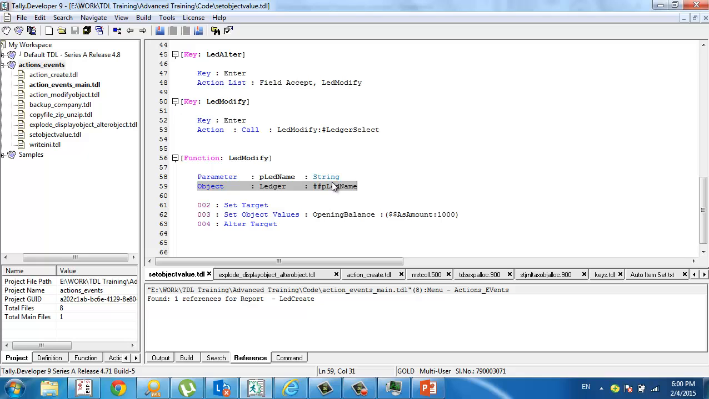We have to specify in which object context it is, because set object value will alter the values in the current object context. The current object context which I want is the ledger which I select. So I have specified object ledger, and as in this parameter my selected ledger name will be there, so that I have specified.